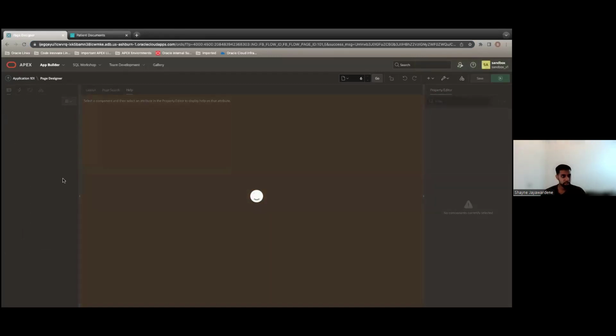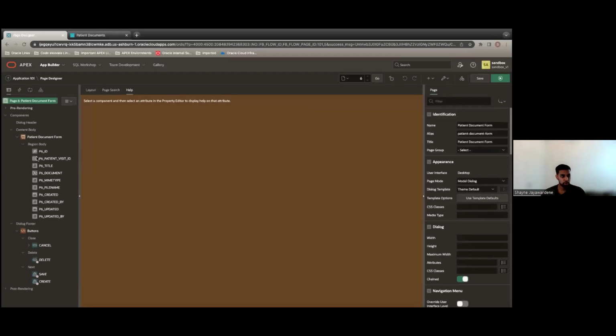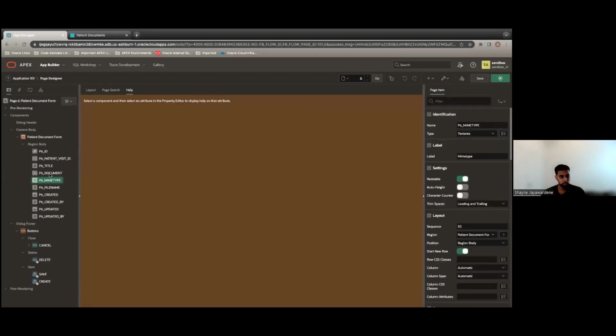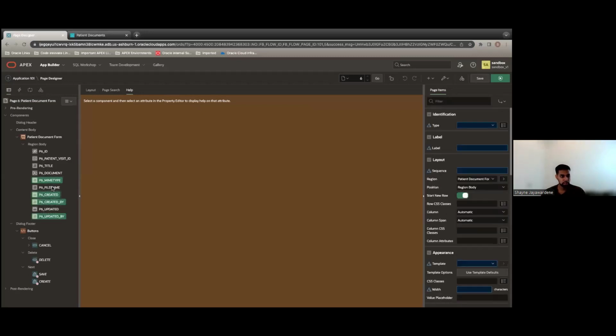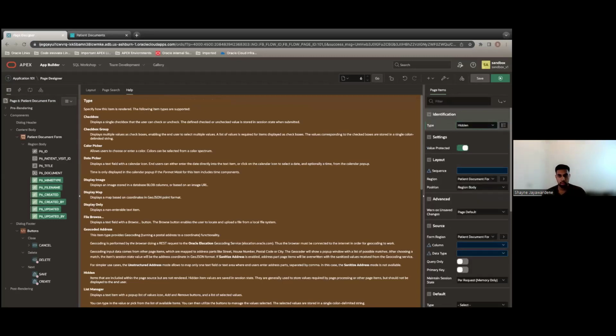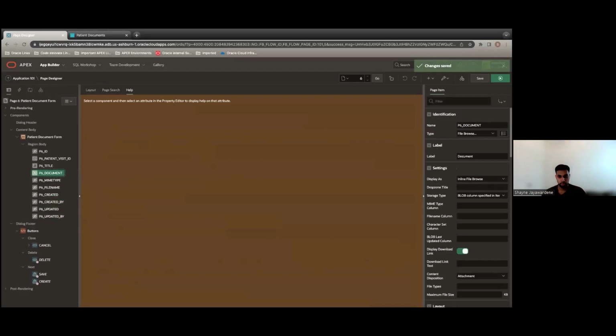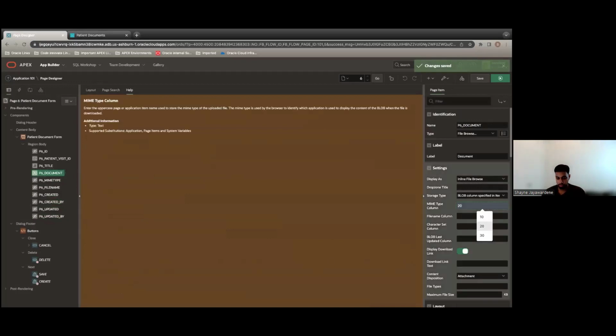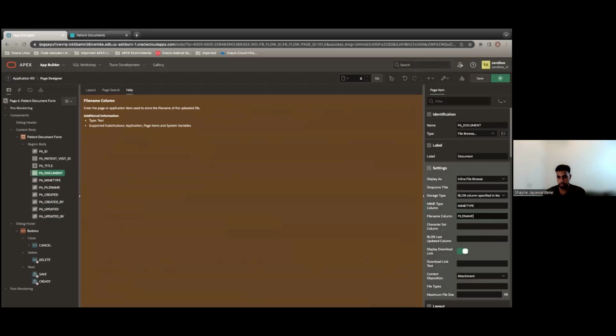We'll need to do something very similar for the form page that's attached to this report. For this one, we only really want the user to be able to input information for the patient visit ID, the title, and the document. So for the rest of these columns, we can go ahead and just select them all and hide those as well. And for the document column, we're going to do something very similar where we associate the MIME type column, the file name column, and the last updated column, and save that.